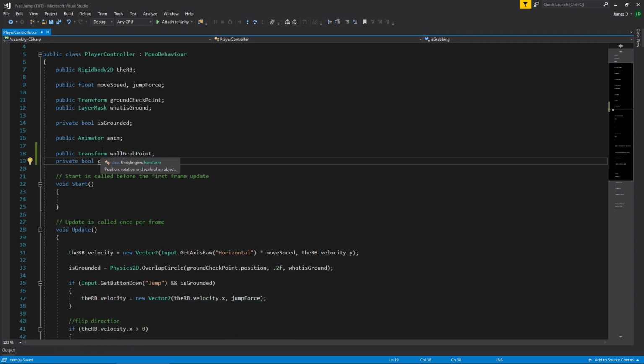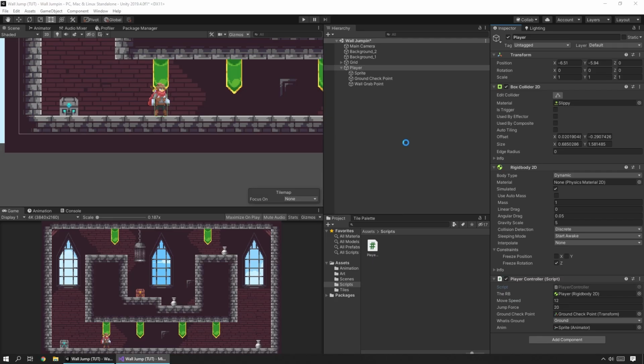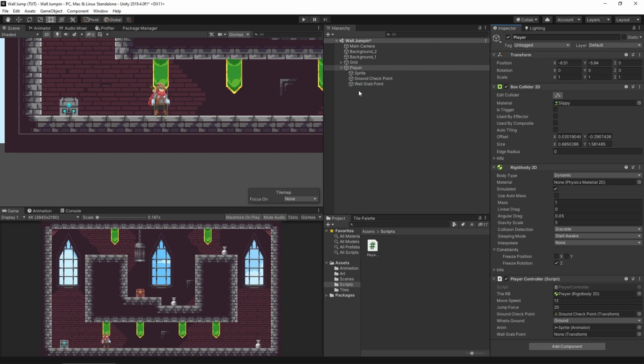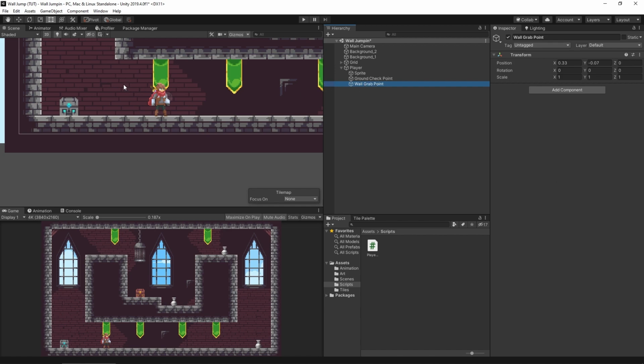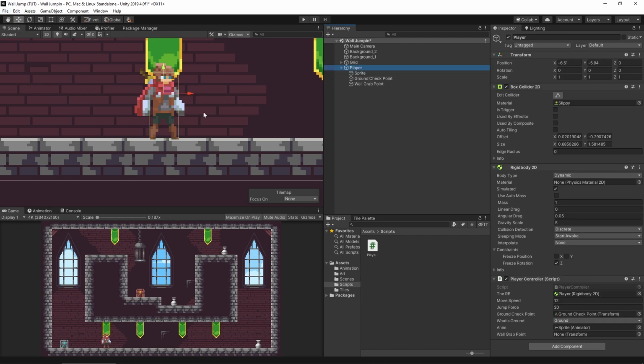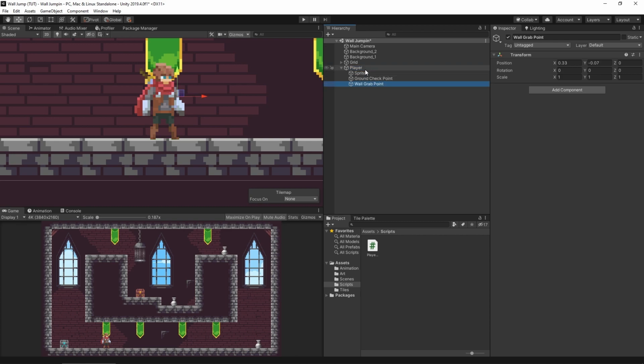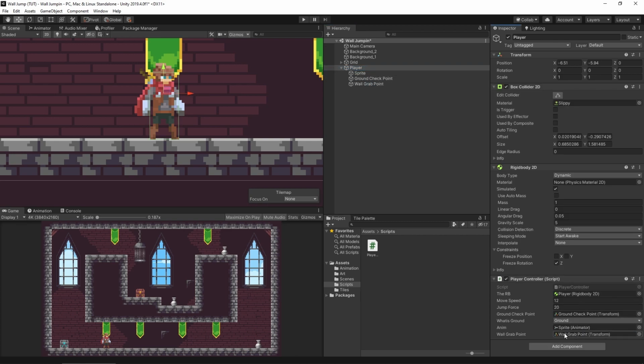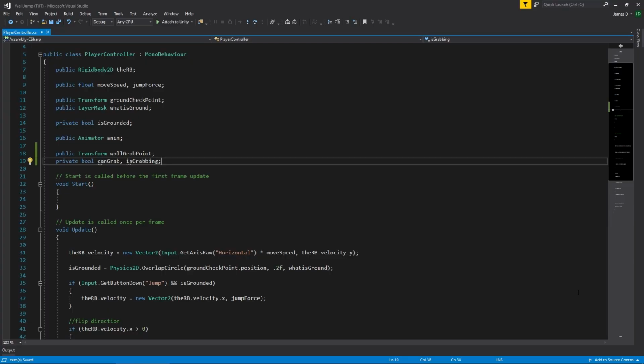So let's just go back into Unity and I'm going to assign this. So we'll jump back in here, go to our player. Once that compiles, you can see I already have a wall grab point here set up. So if I zoom in, you can see it's this little spot here. If I hit my little transform tool here, you can see that the point that we're doing is basically just at the edge of this little box that we have set up for the player. So we'll assign that to the wall grab point slot there, and we'll go back in here.